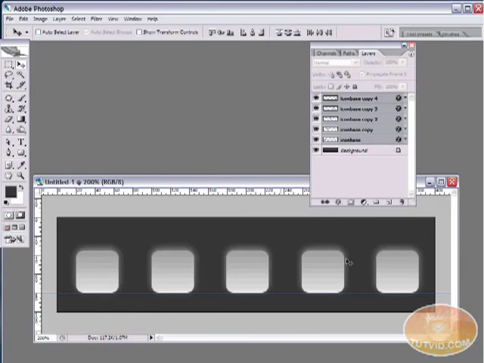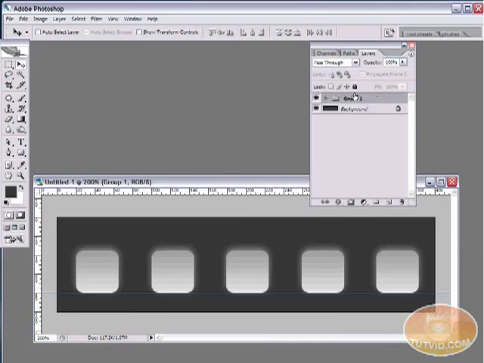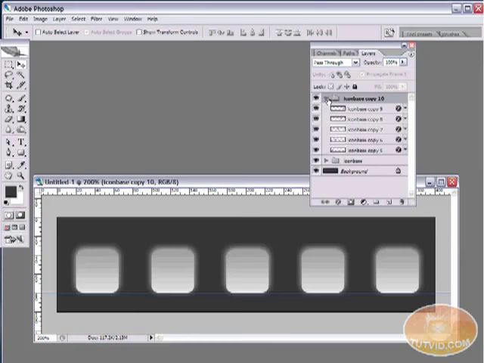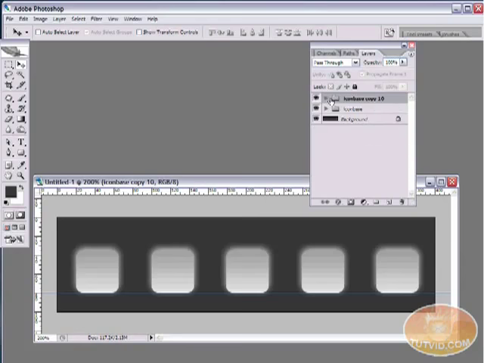The last thing we're going to do with these icons is hit Command or Control G, which is going to group all 5 of those layers. I'm going to double click on the group name and I'm going to name this Icon Base. So I know that all of my icon bases are in here. I'm going to grab this group and drag it down to the new layer icon. That's going to duplicate the group. I'm not going to open the group up yet. I'm going to hit Command or Control T first.